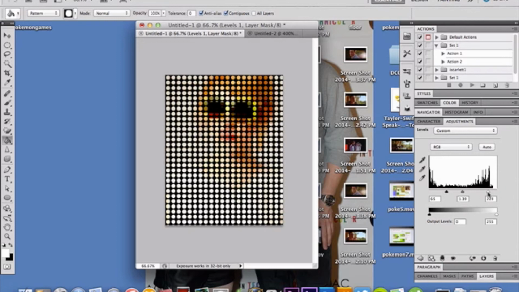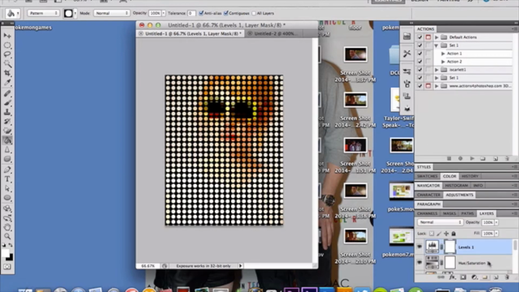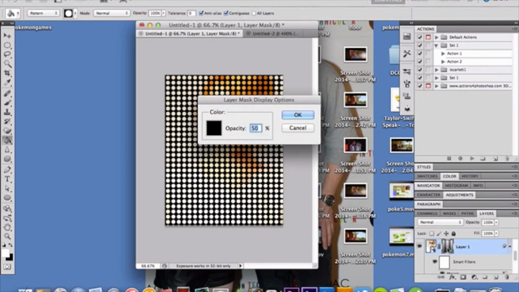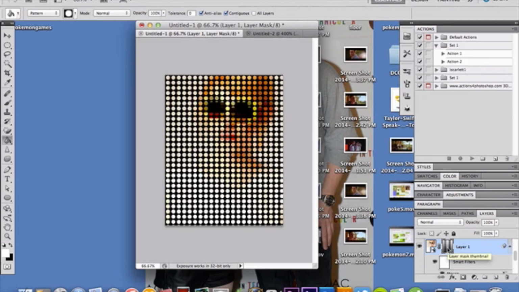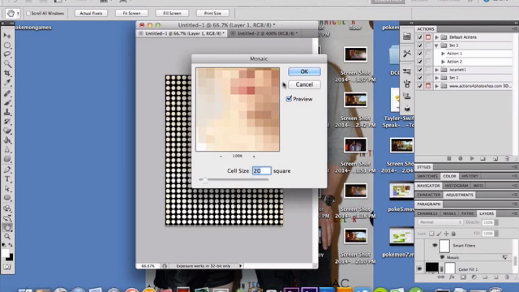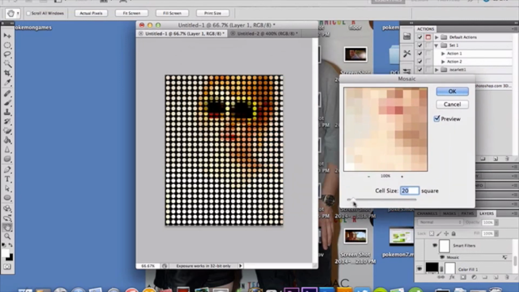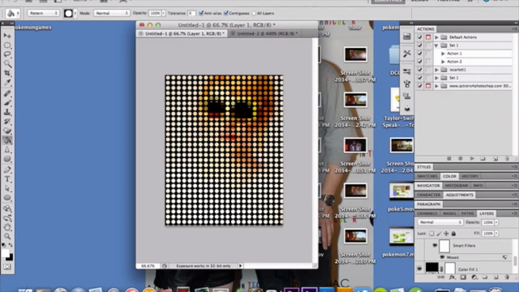Alright, well, that's my photo. Now, you can go ahead and play around with the photo and play around with the circles and see what looks good to you. And if you want to play around with the cell size of your mosaic, you're more than welcome to. You can make it bigger, you can make it smaller. But again, I think 20 looks perfectly fine for me. And it's all about playing with your own pattern.